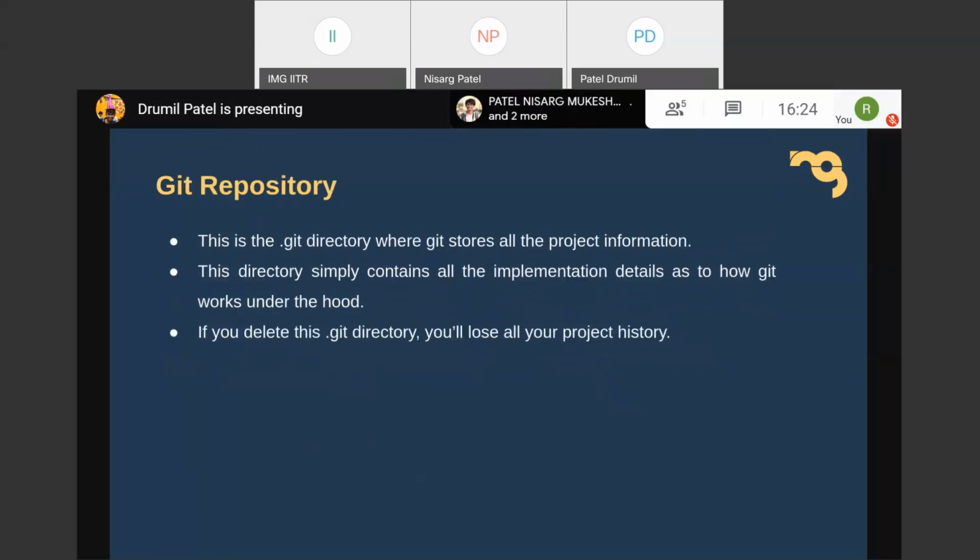Then comes the Git repository. The Git repository is a hidden folder which gets initialized when you execute the git init command. This hidden folder contains all the project information. Most likely, you won't be required to open this directory since it contains only implementation details as to how Git works under the hood. For those who are curious to know Git's internal working, we'll provide you a reference block in the post-workshop materials on the Discord resources channel.